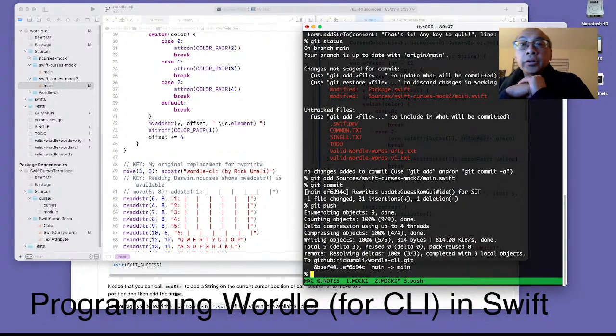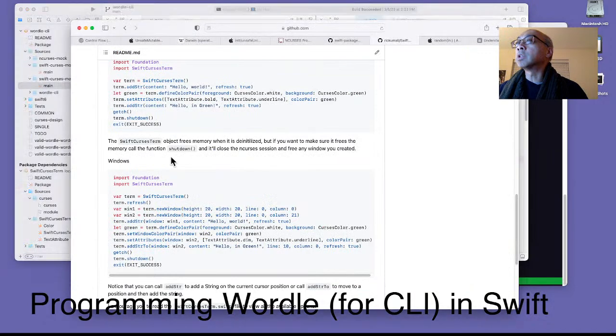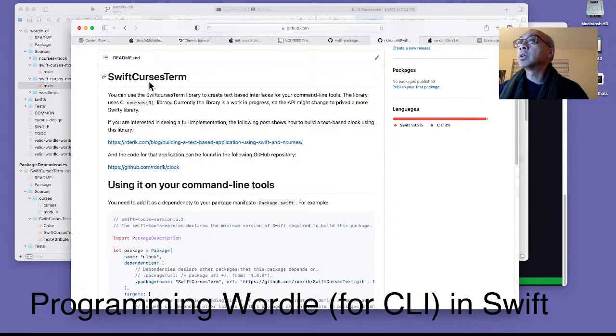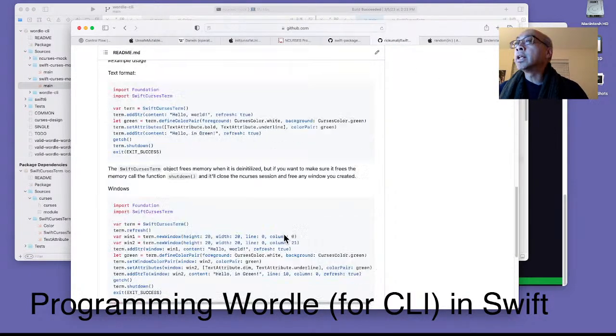Right. So we did a lot in this session. We rewrote the mock-up that we did in the original Darwin ncurses C interoperability. We rewrote it to use this person's library, rderik's SwiftCursesTerm library. It has some really nice facilities that I like. Just the colors, that's super helpful.